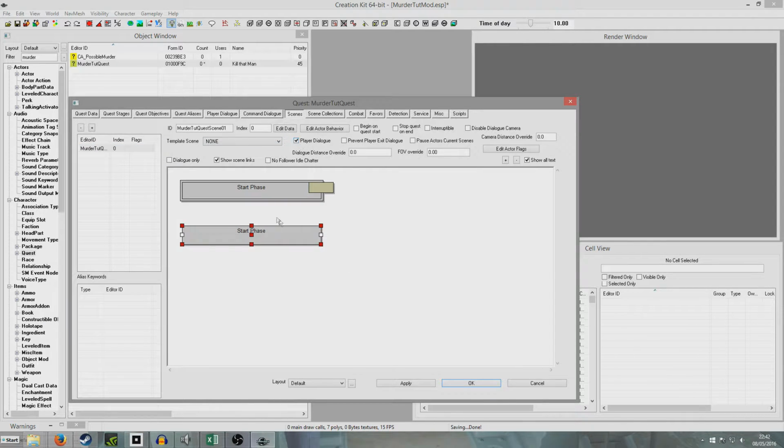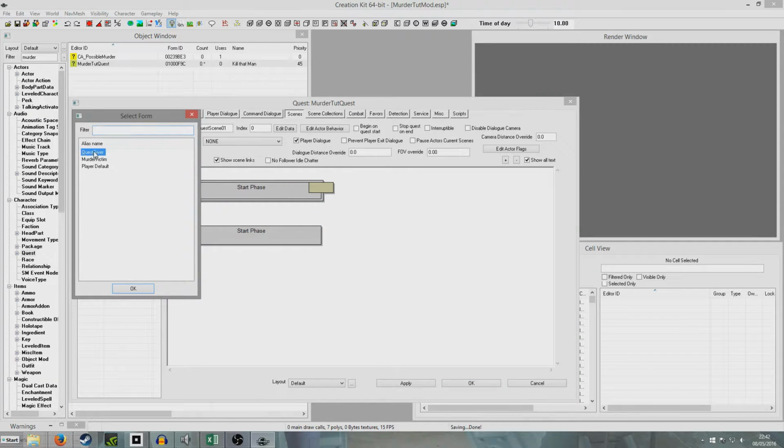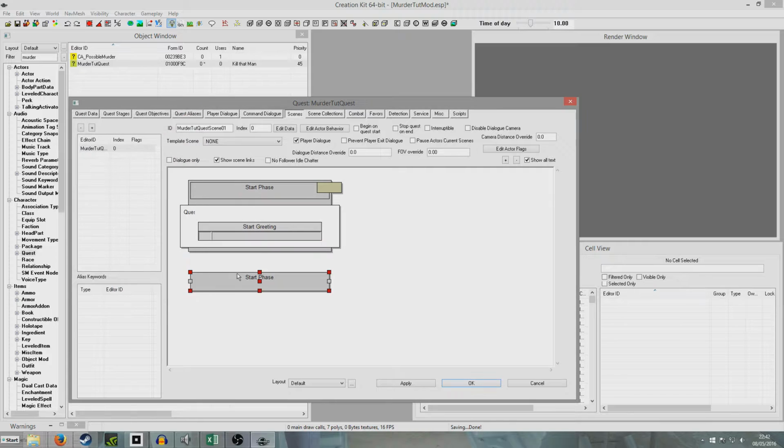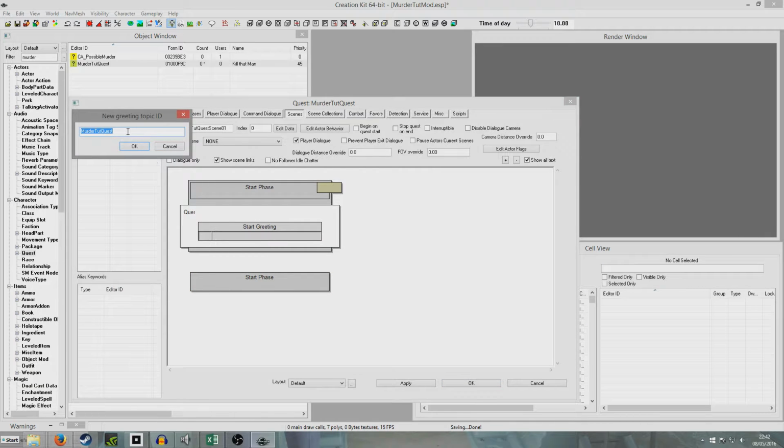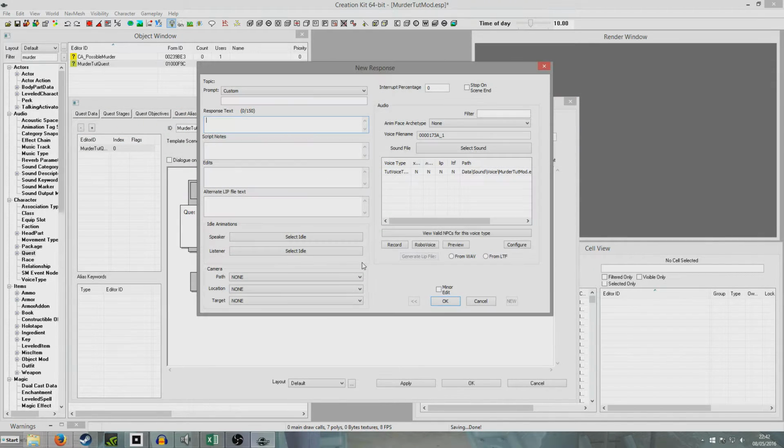So we're going to hit Player Dialogue, and this will show up. We hit right click, New Actor, and we're going to select Quest Giver because he's the one that's going to be doing the speaking. Double click and Start Greeting, and we're going to need to give the greeting topic an ID. So I'm just going to slap greeting at the end of that, like that.